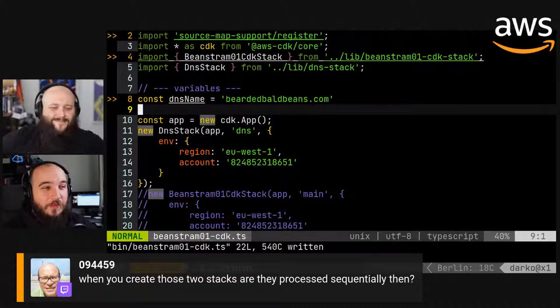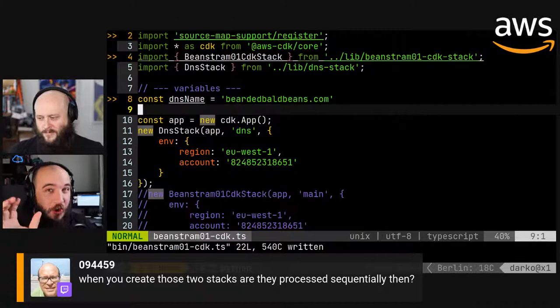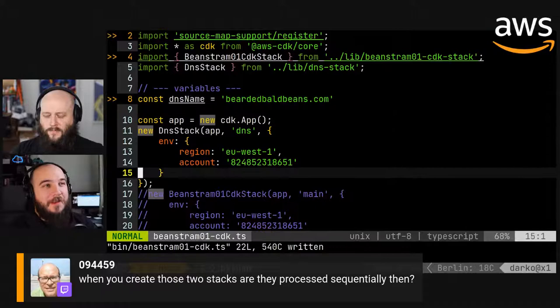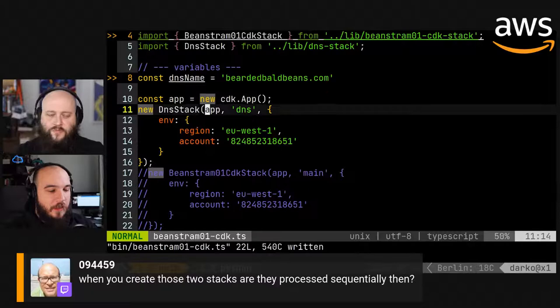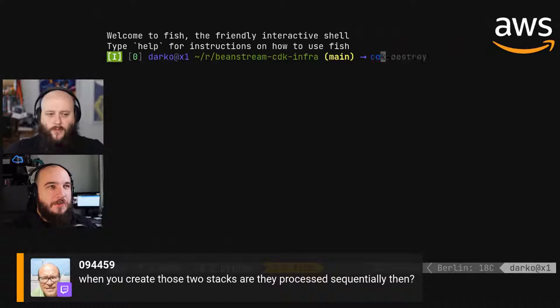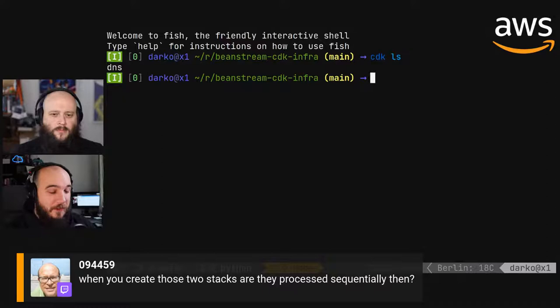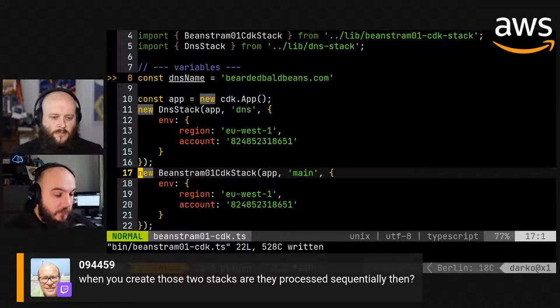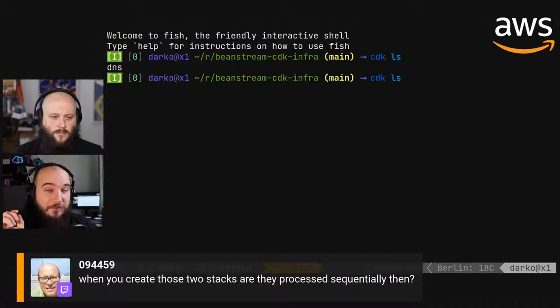So Ricardo asks, when you create those two stacks, are they processed sequentially? I think by default, so here's the thing, they're not. I haven't shown this, but you see that I have two stacks here, a DNS stack called DNS, and a stack called main. If I would go here and do CDK deploy, it would complain, because if I do CDK LS, it's going to show me just DNS, right? But if I uncomment this entire thing here, save it, and then do CDK LS again, it's going to show me two stacks, DNS and main.